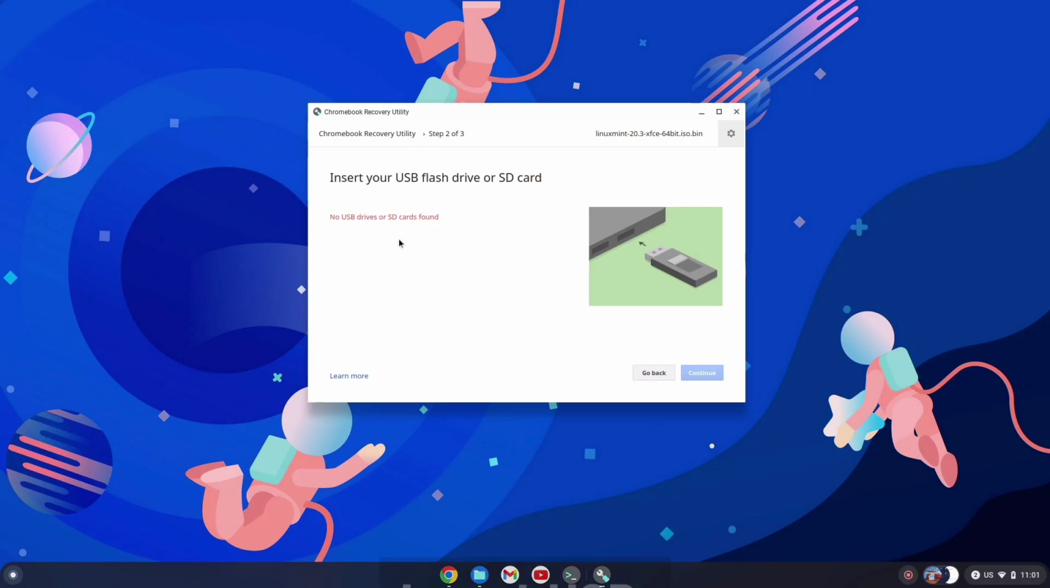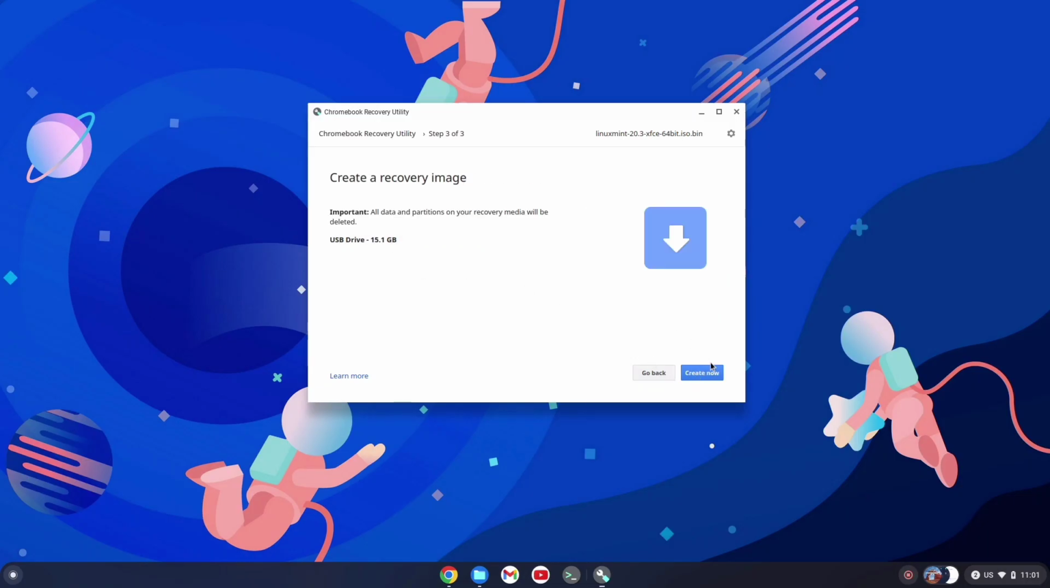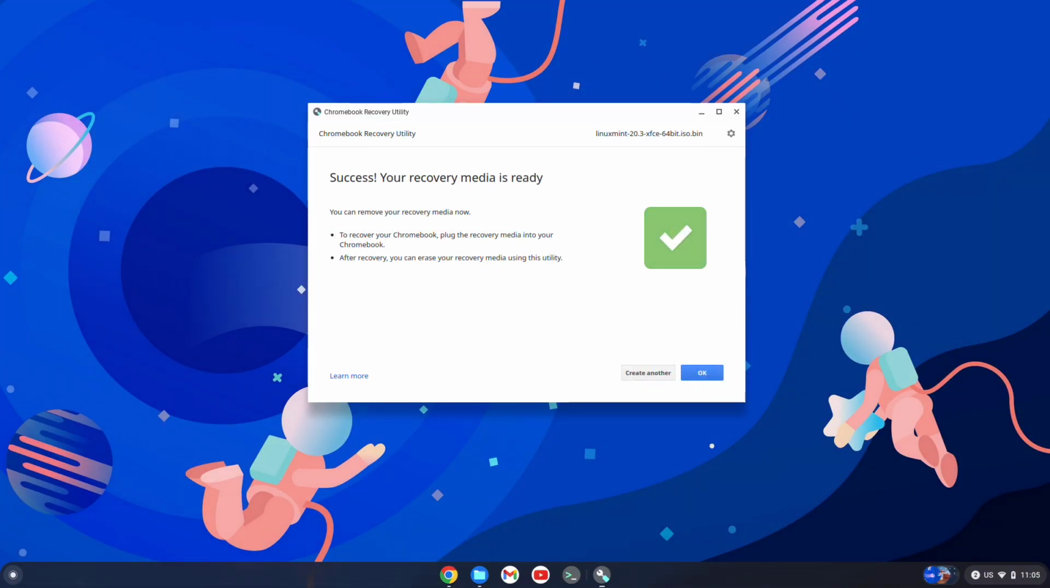and we need to insert a pen drive. The ISO is 2 GB, so a minimum of 4 GB or 8 GB could work. Then start the process. It's going to take a lot of time, so leave it at that. And then you will see it has finished installing it.